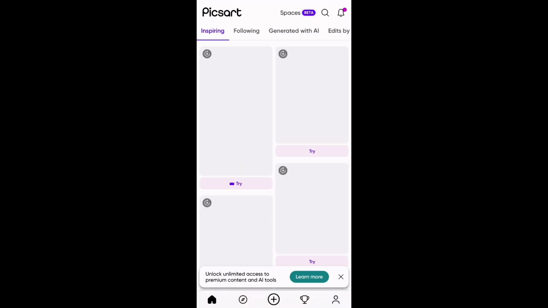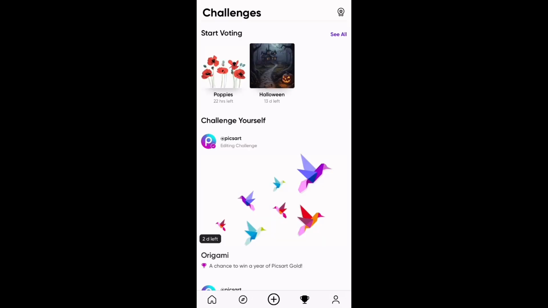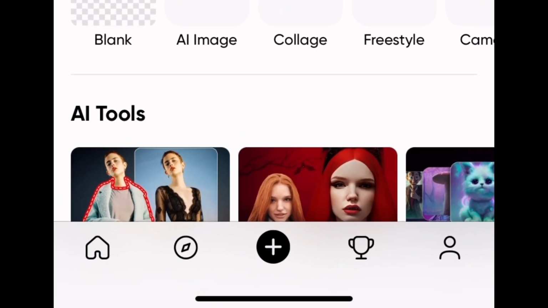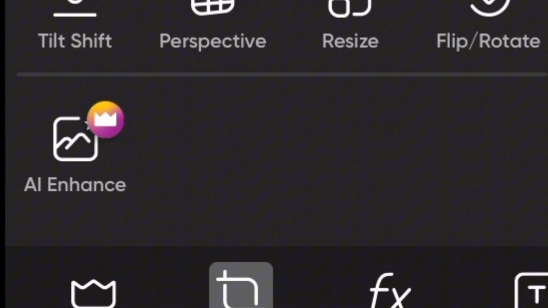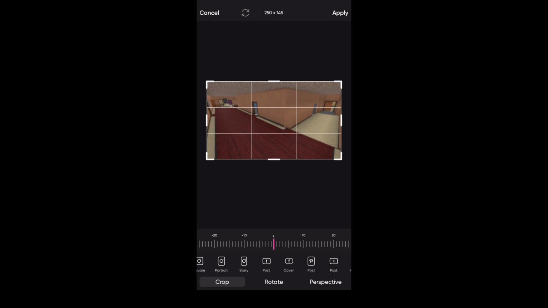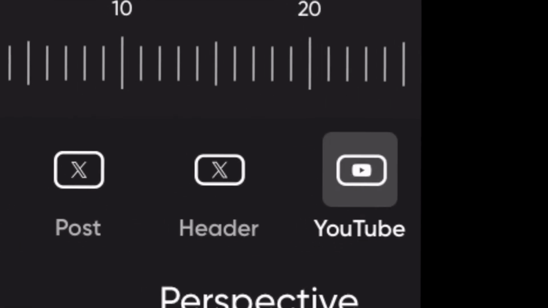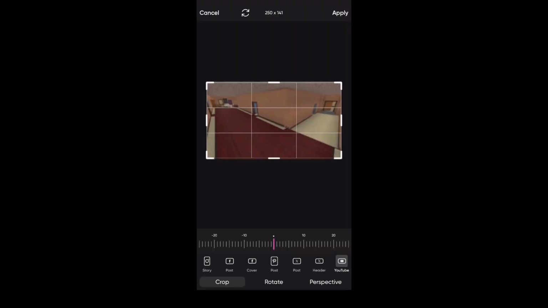So it should look like this. And if you just click the little plus in the middle, click the plus again and then select your background. I just wanted to let you guys know that all of these apps I'm using are free. And then click on tools at the bottom there, crop. And if you go along the bottom, you can see the YouTube one. So click on YouTube and click apply at the top right.